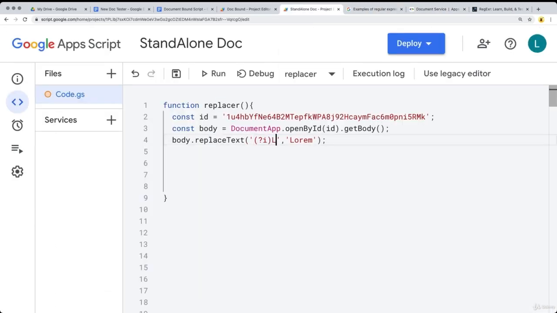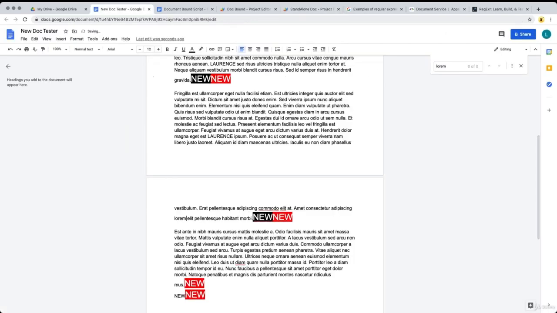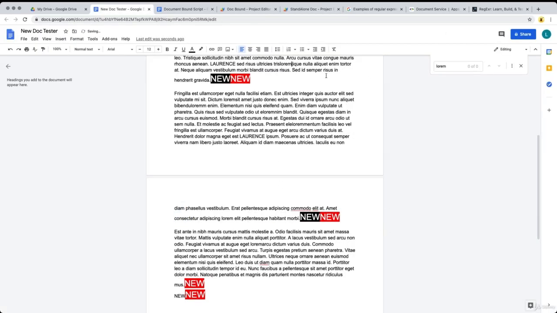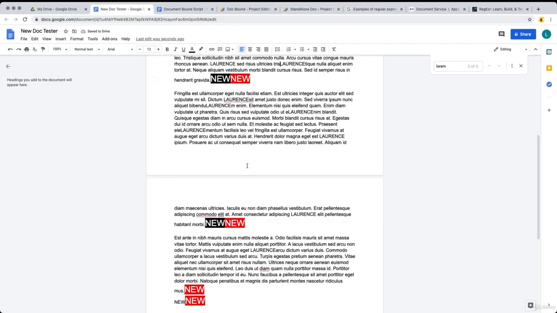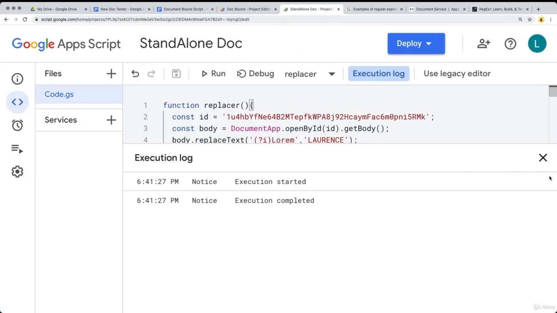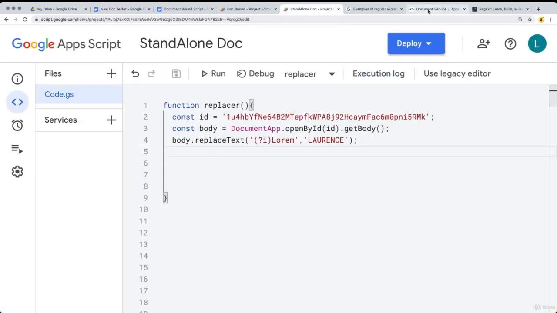And so we're looking for lorem, and we're replacing it with Lawrence. So do it all uppercase so we can see. And let's add in some more values for lorem and run the code one more time. So it is selecting and updating regardless of the case. And then you can use the other examples there as well.